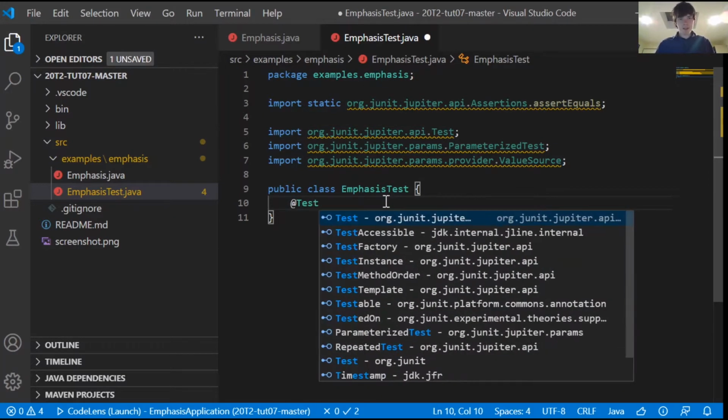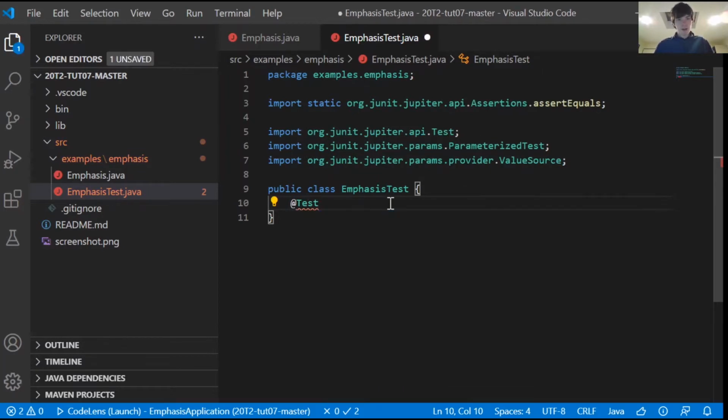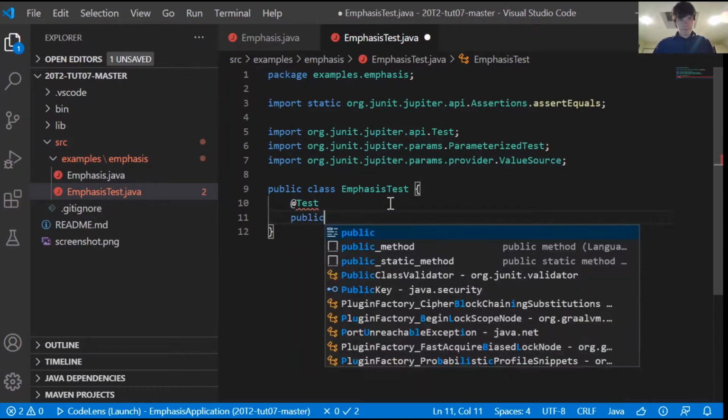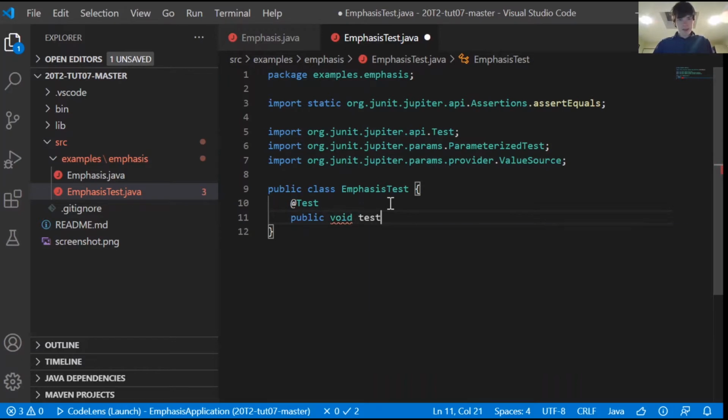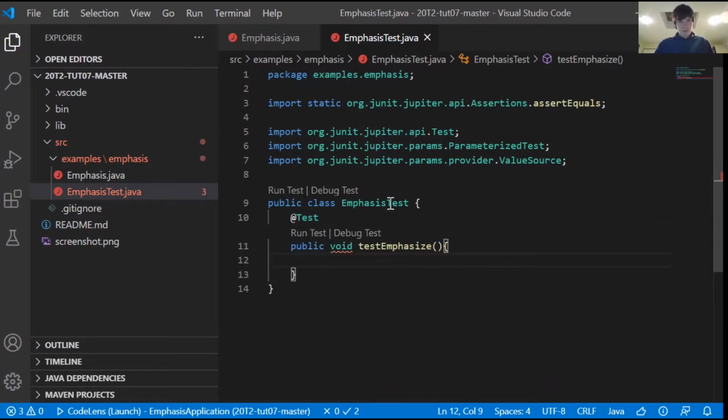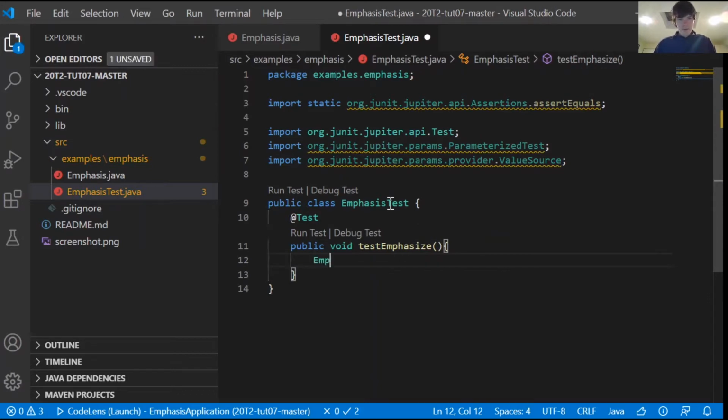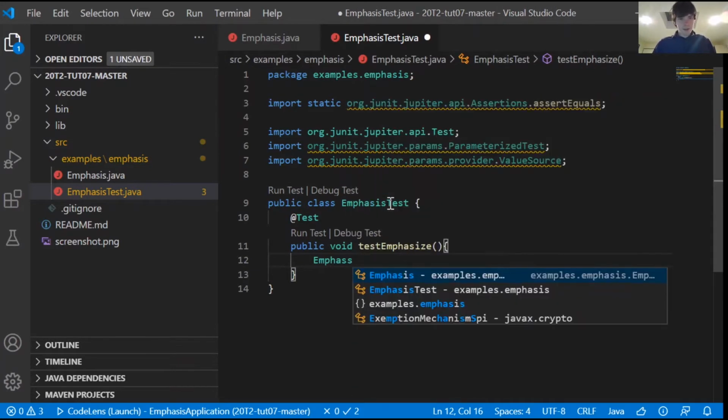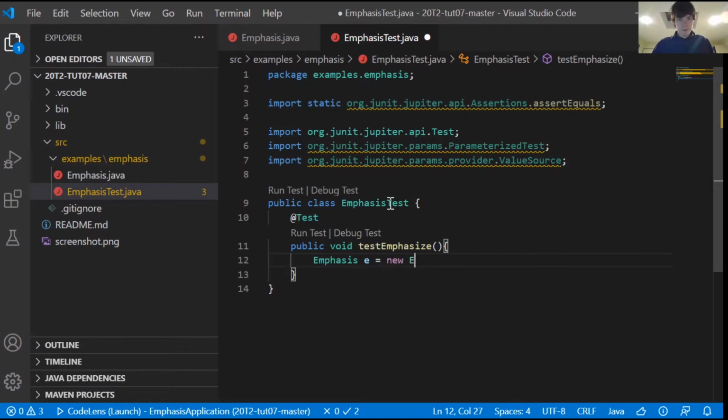So we're going to start off by saying our Test, and then we're going to say public void testEmphasize. Now we're just going to say Emphasis e equals new Emphasis.